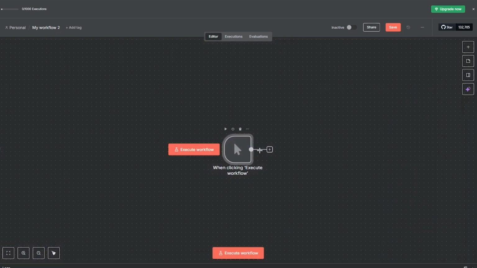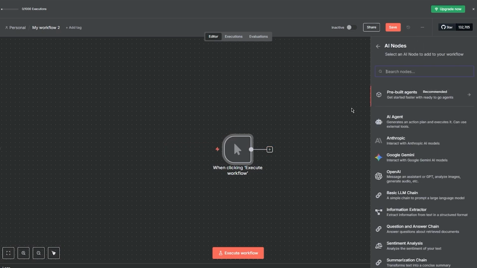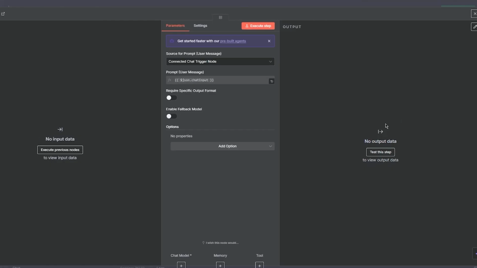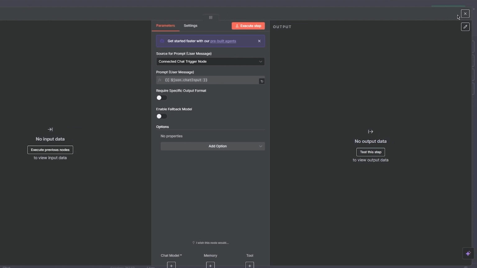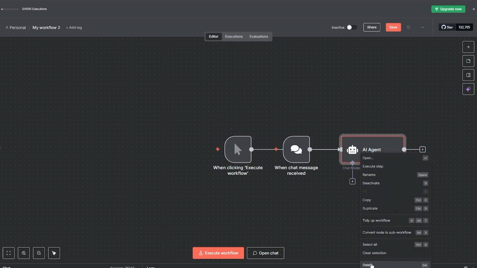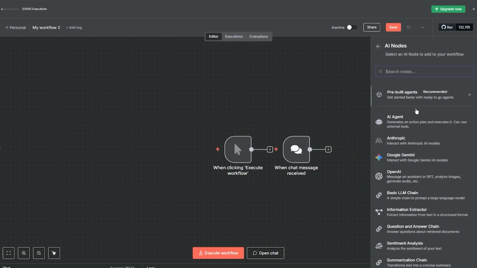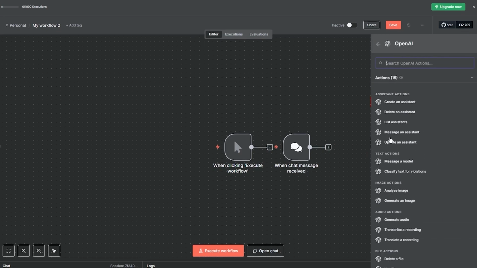So, when clicking execute workflow, let's say I'm going to go to AI, and let's go with AI agent right here. And now you can either go ahead and add its details by yourself through code, but if you don't want to do that, don't worry. What you can simply do is go ahead, remove this one. And in AI, you can add any of these like Anthropic, Gemini, OpenAI, whatever you want. So let's say I'm going to go with OpenAI, right? And I'm going to go with, let's say, create an assistant.